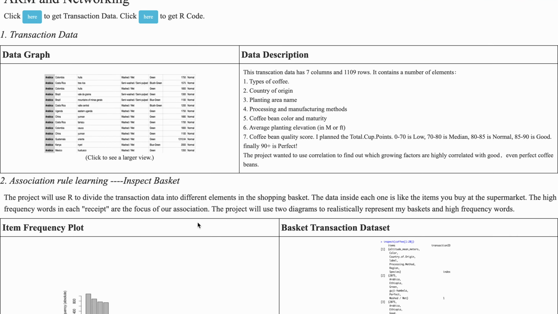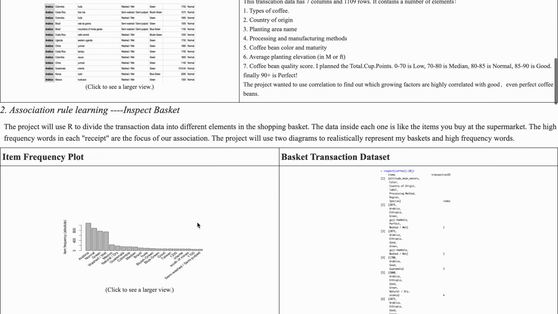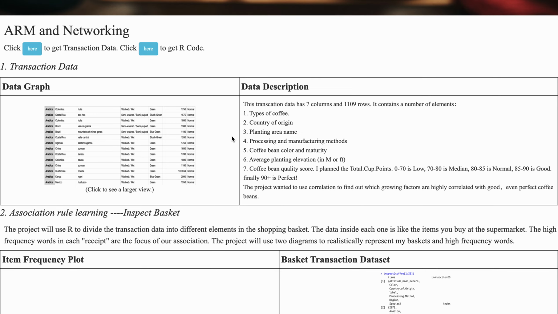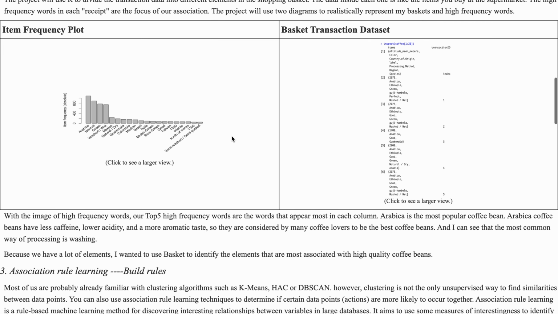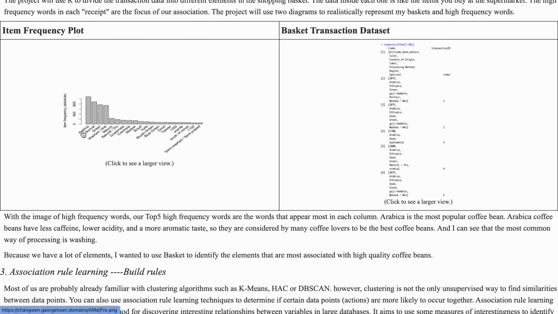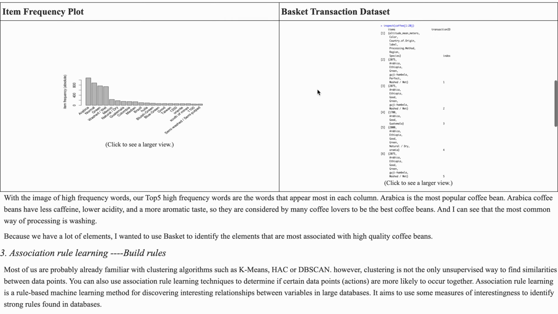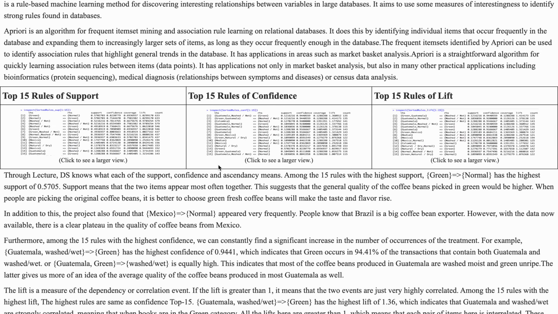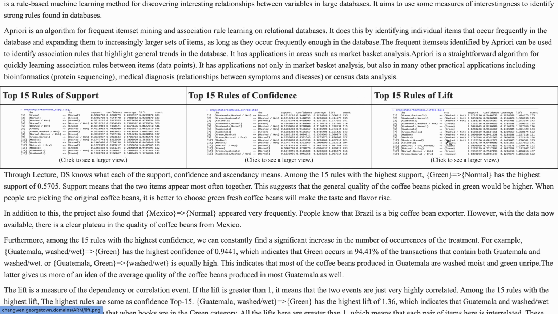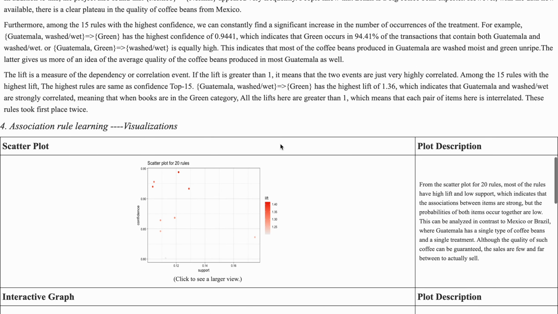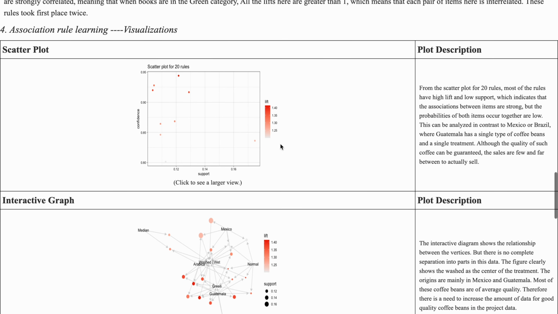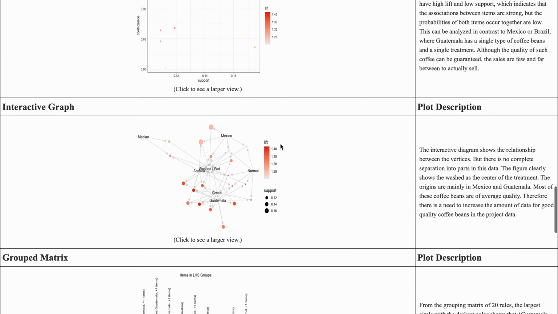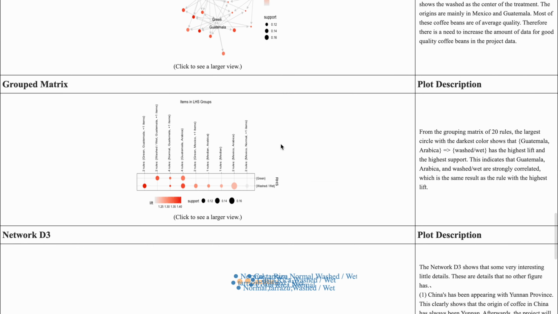My interesting part is ARM, association rule mining. First I will introduce the record data, and then we can see the frequency plot. We can see Arabica, the type of coffee bean, showing the highest frequency. Then I show the top 15 support, confidence and lift, and conclusions. I also provide many visualizations showing my work: scatter plot, interactive graph, and graph matrix.